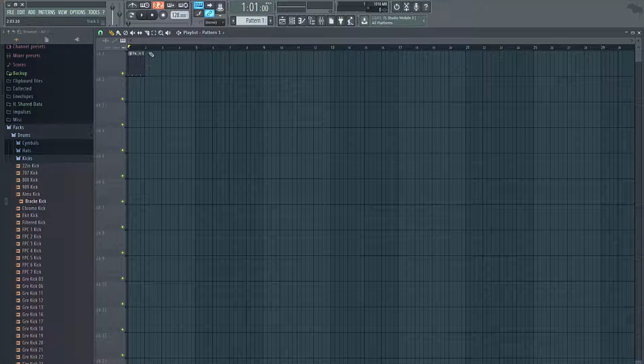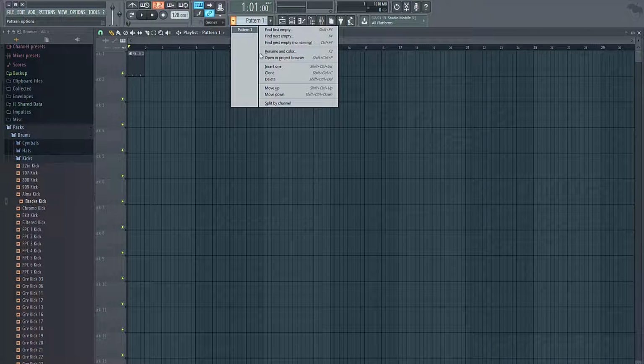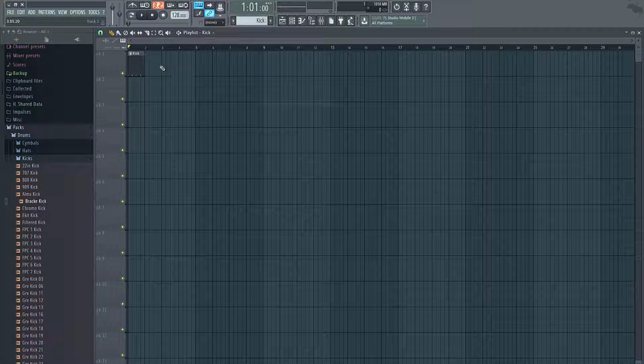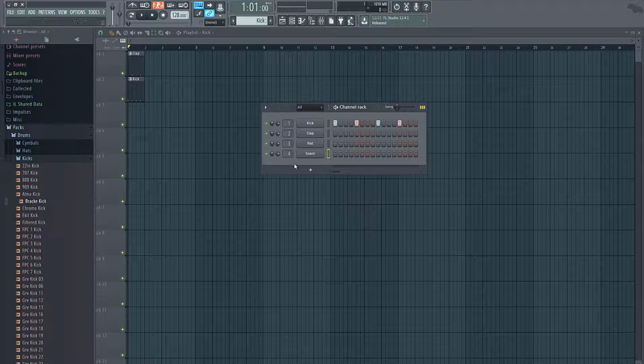If we want to separate them, we simply go to the pattern menu, click down, and go to split by channel to get two separate patterns. FL Studio is pattern based. Here you create your patterns, you select the instrument that you want to use from your channel rack, and you can add additional instruments down here, and then using the piano roll view you can program your instruments.